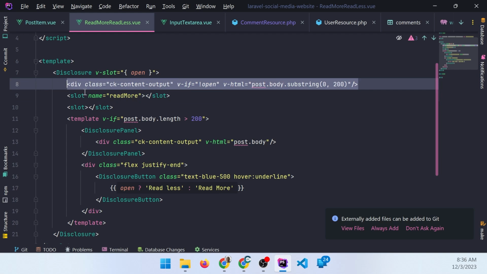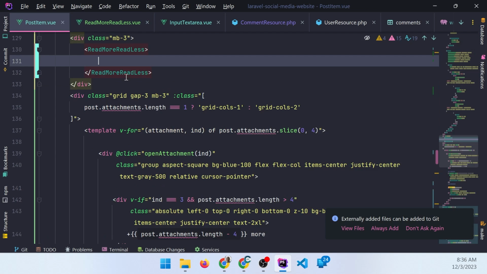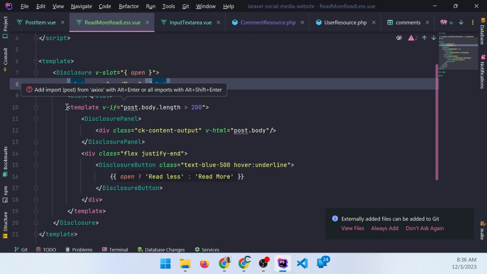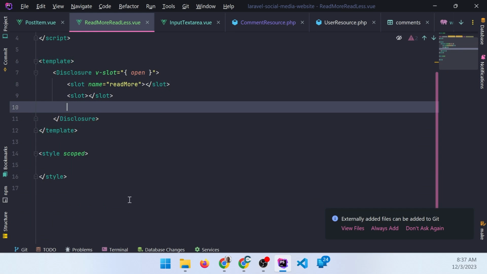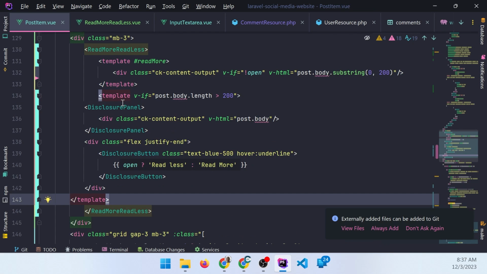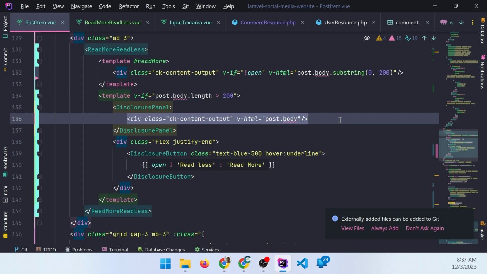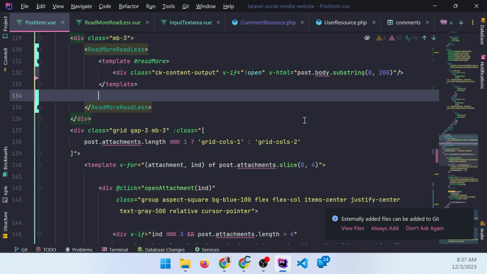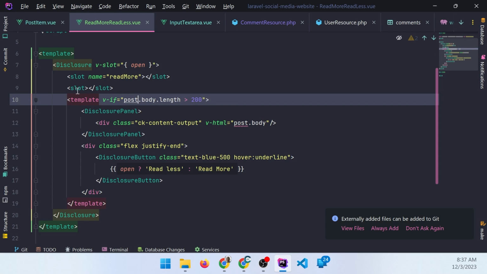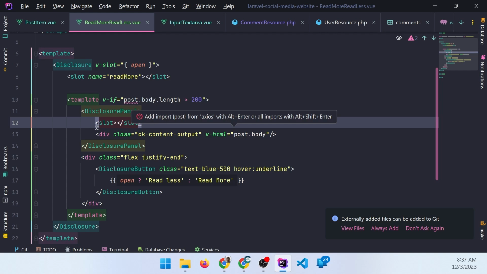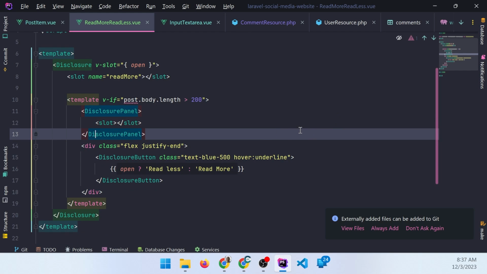So I will take this one. This is going to be the slot read more. So we're going to have a template here with read more, and put this div inside, and then we're going to have another default slot which is going to be this. But hold on, no, the default slot should be this. So I'm going to undo the thing here, and I'm going to undo the thing here. So I'm going to take that slot, and it's going to go right here. And this is going to be the default slot.